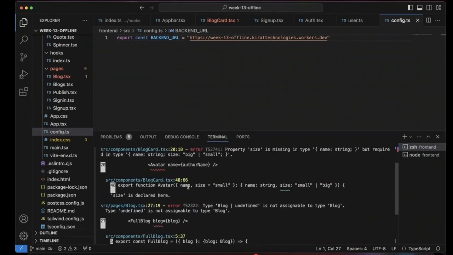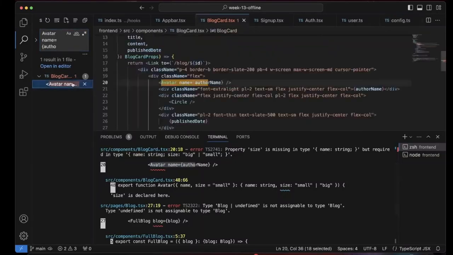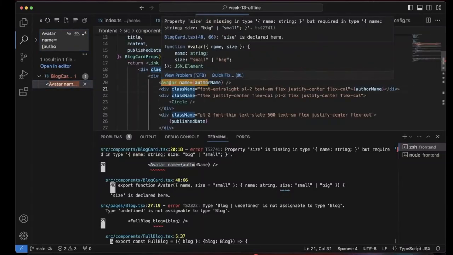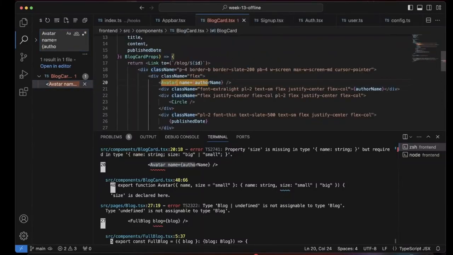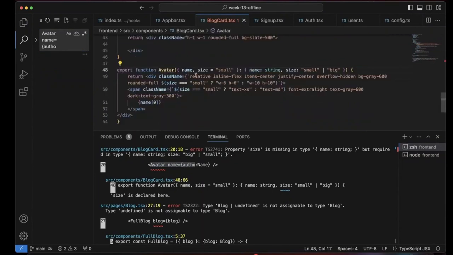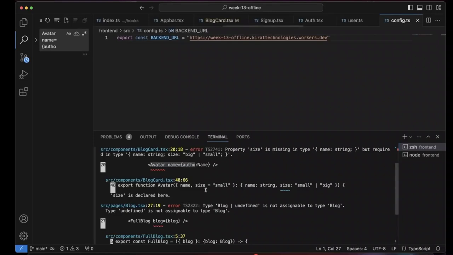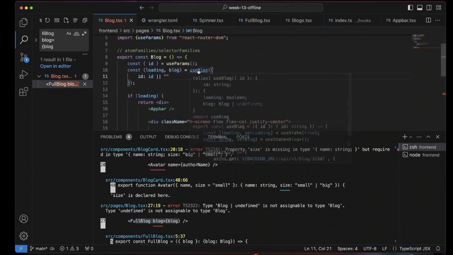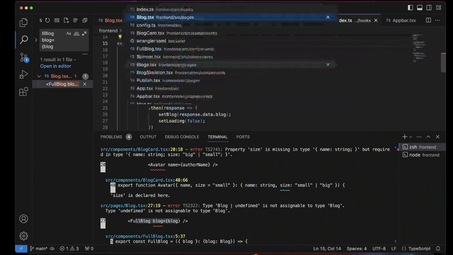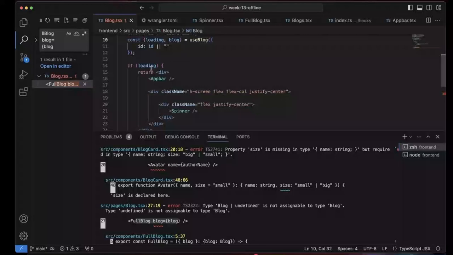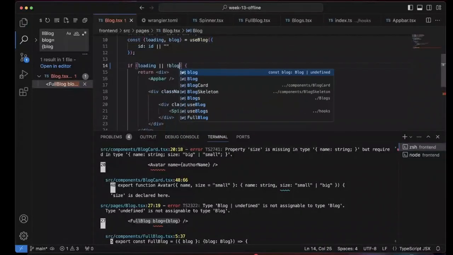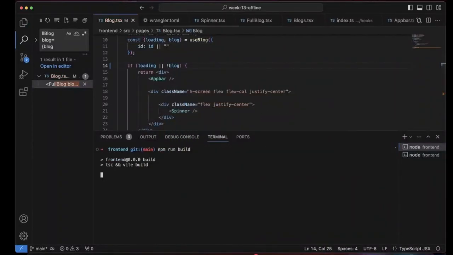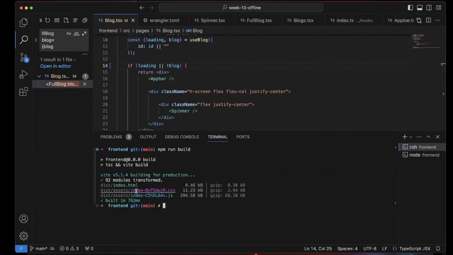npm run build. Shoot, some type errors. Let me quickly fix them. Size is missing. Size was optional, right? Size is optional. And then what's the other? Undefined is not assignable to blog. Use blog, or it does return undefined, doesn't it? If loading or not blog. There you go. npm run build. And it does work. It stores everything in dist.